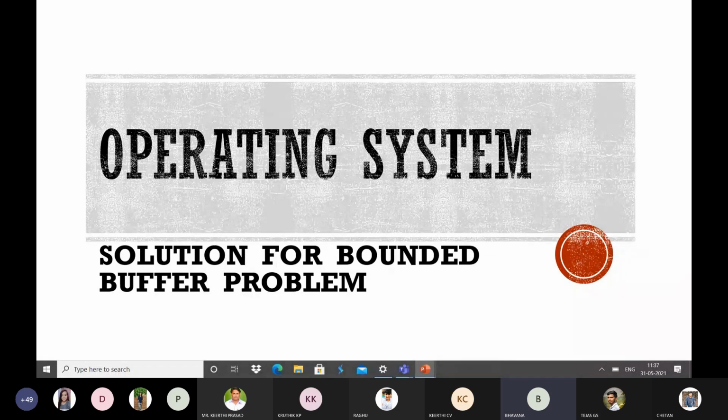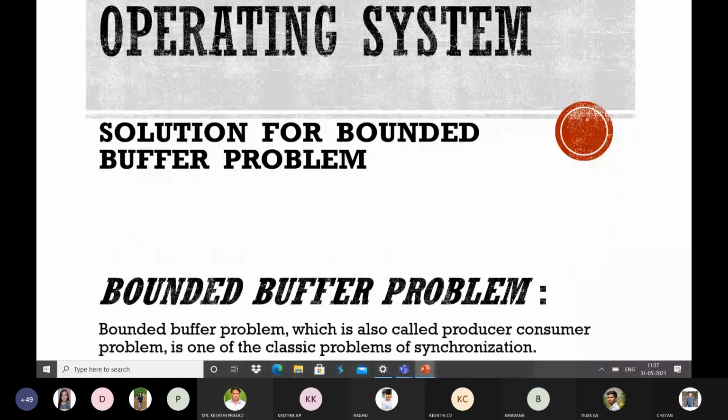Today I am going to explain the solution for the bounded buffer problem using semaphores. First, let us see what the bounded buffer problem is.